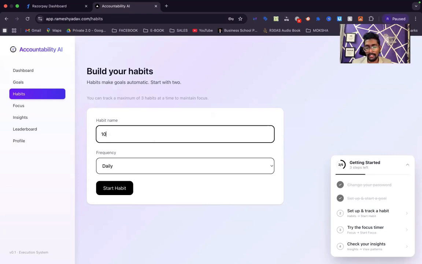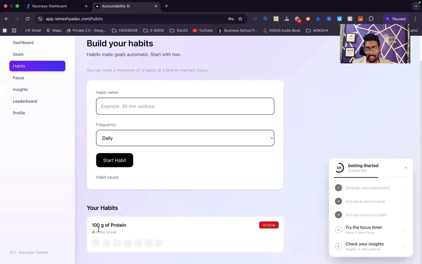Okay, for example, I'm consistent in exercise, but I'm not consistent in diet. Okay, 100 grams of protein daily. Okay, this is my goal. 100 grams of protein, I have to eat. That's my diet goal. Okay, and if you click on the start button, automatically it starts. It will show in the bottom. It takes like 1, 2 seconds to load. 100 grams of protein, and you can see the daily streak also.